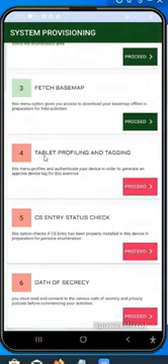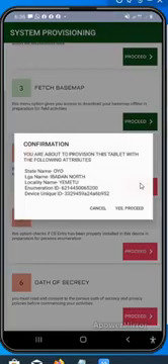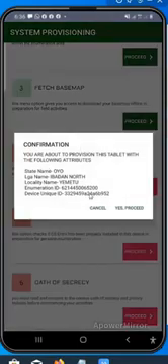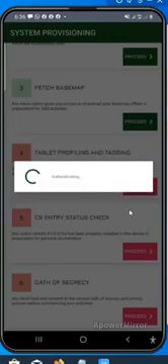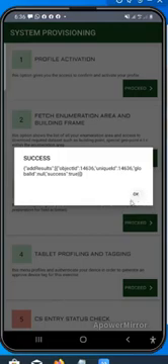The next thing is tablet profiling and tagging. Just click on it. It will bring all the information about the EA, about the area you are to work on, the enumeration ID, and device unique ID. Then you click yes, let's proceed. Just want to verify that. So we have success on that too.